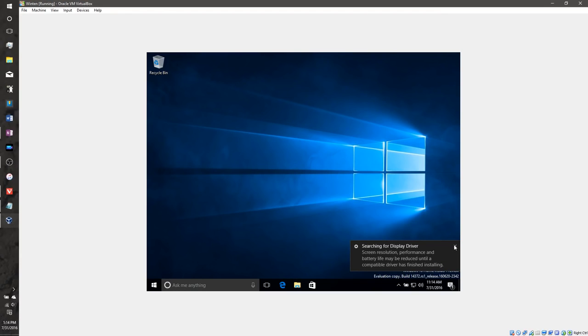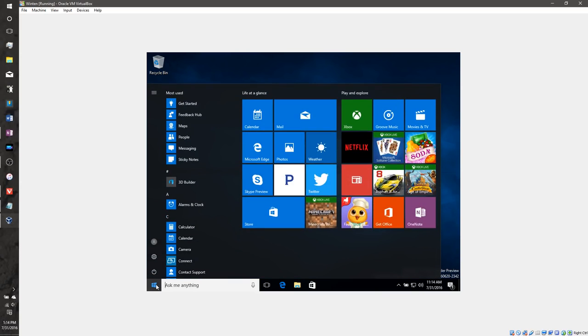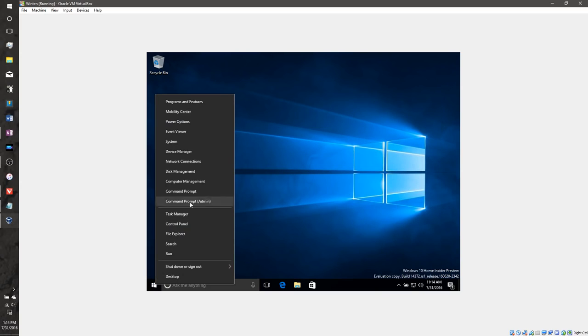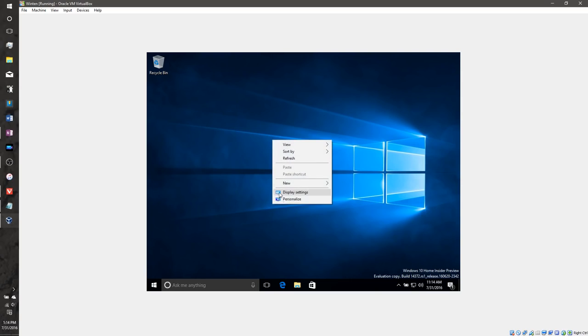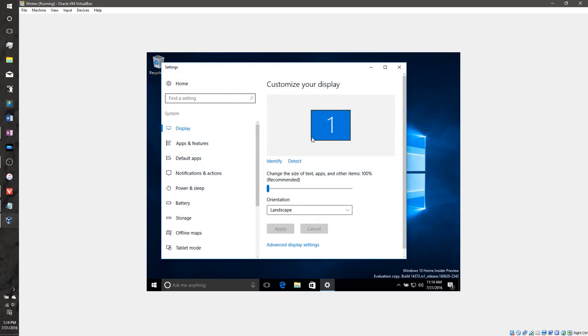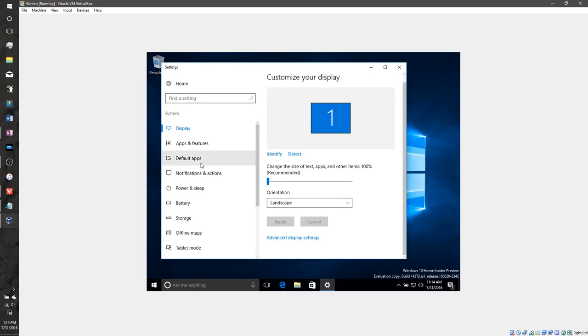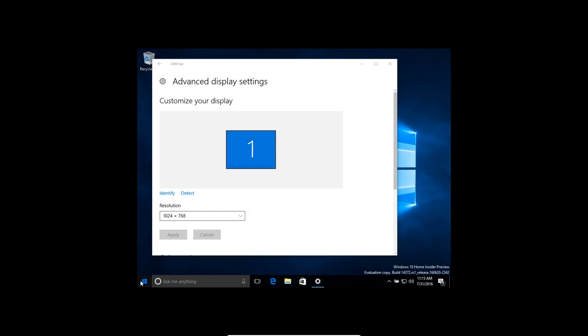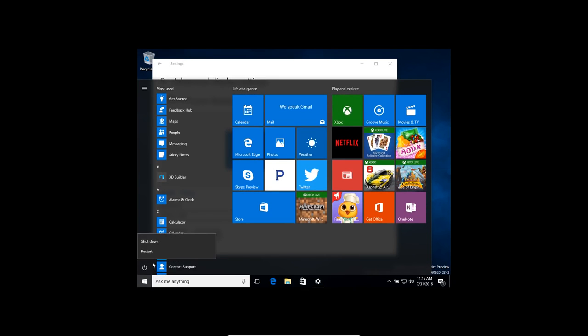Now you can see that it's a really tiny screen right now. Its resolution is only, let's see, I think like 1024 by 768 or something. And I'm going to show you a fix for that so we can make this virtual machine full screen. So what we're going to do is shut down the virtual machine.